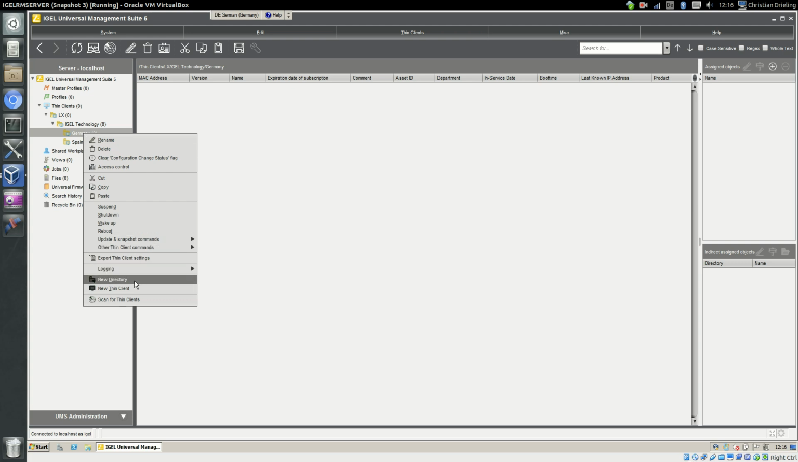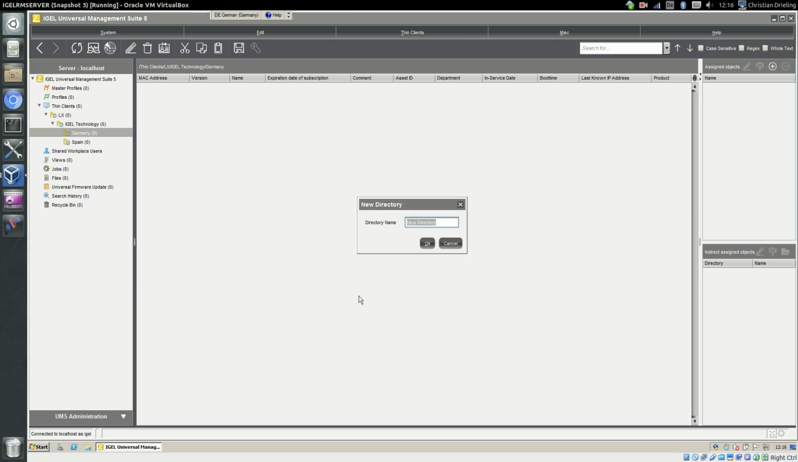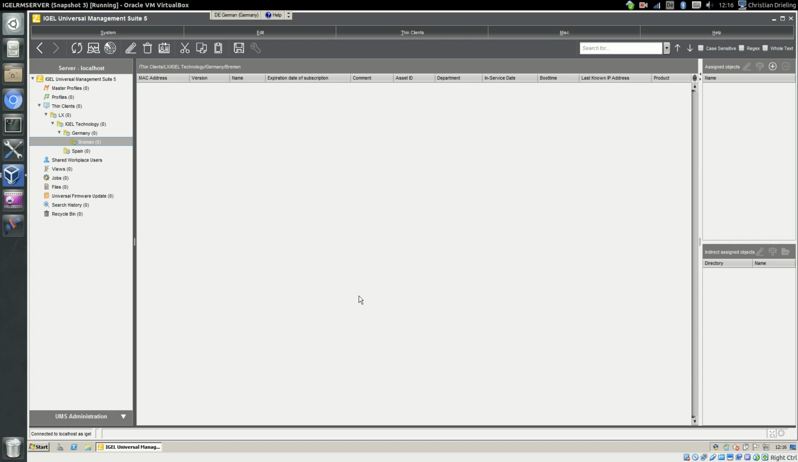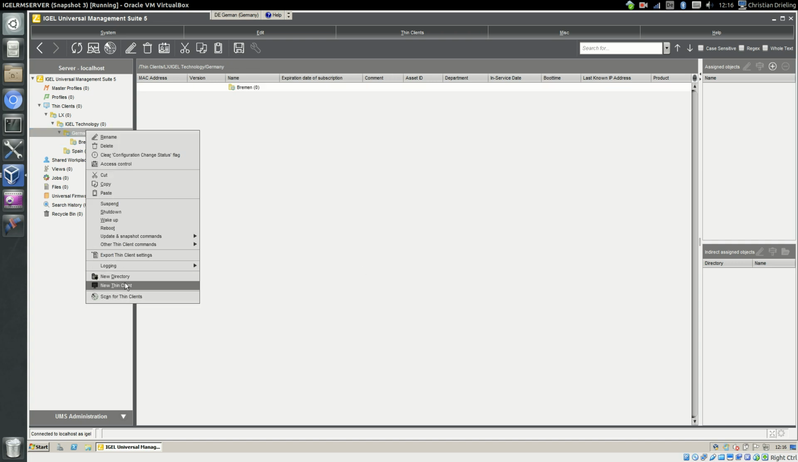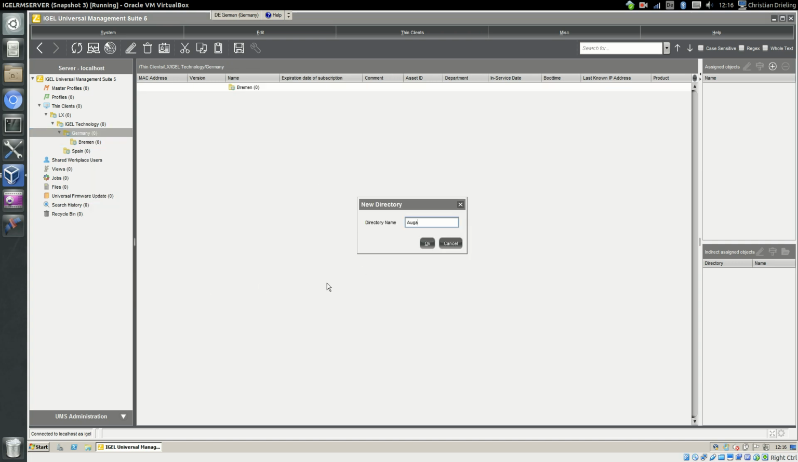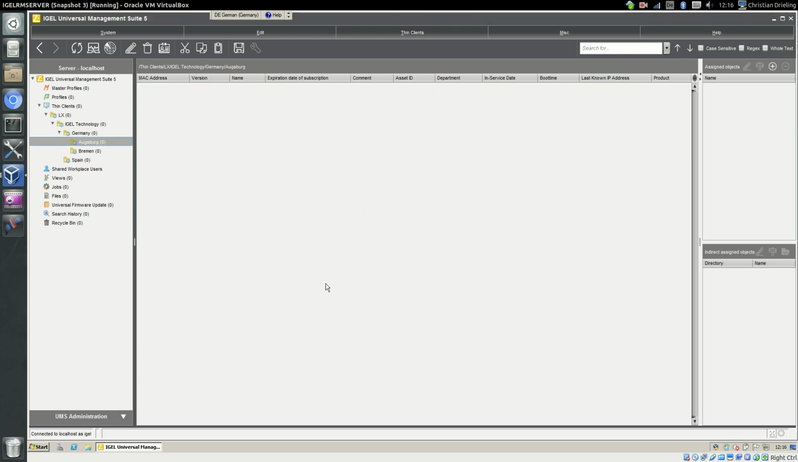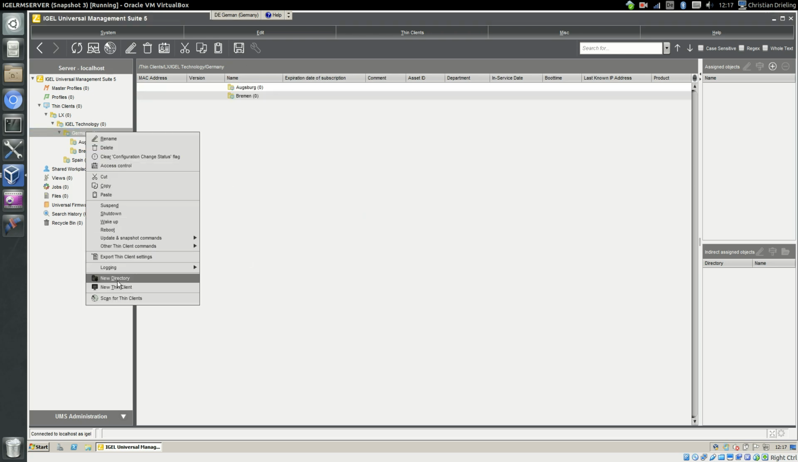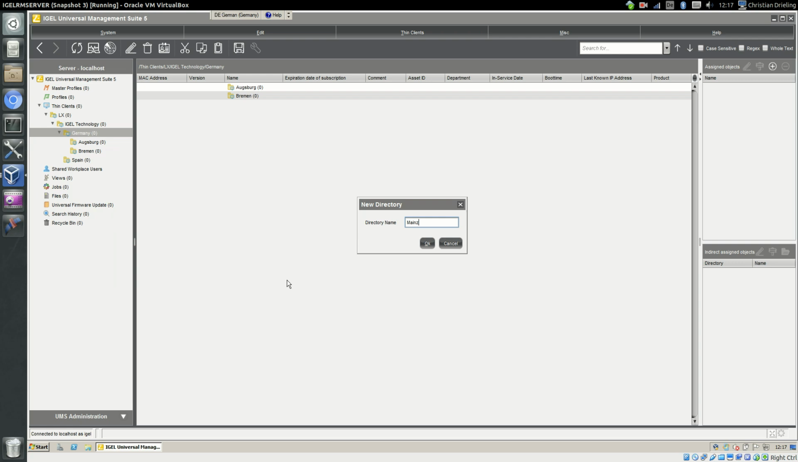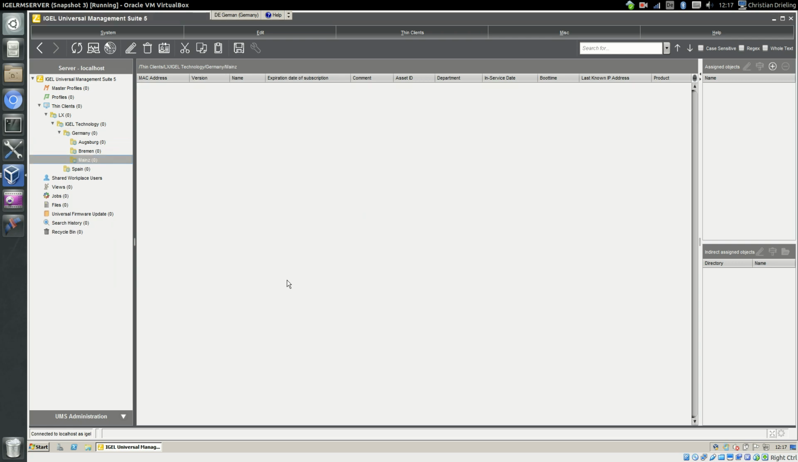In Germany, IGEL has several offices, so the headquarters is located in Bremen. We have our research and development based in Augsburg. And of course, we also have an office in Mainz. Now I have separated it by my branch offices, because in many cases I have different IP address settings, for example, for different offices and stuff like this.